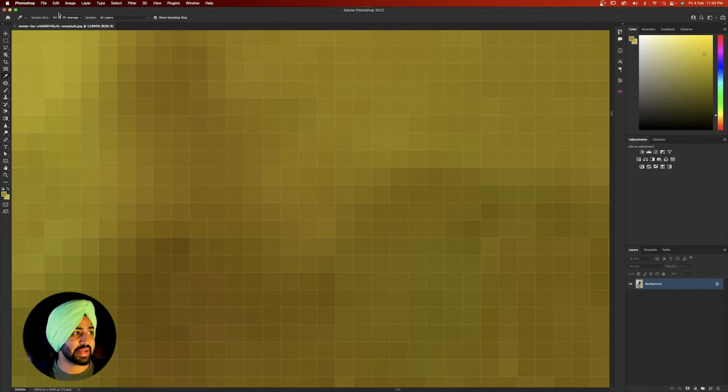So if we click on 3 by 3, now our square is smaller and it selects the square area to select that particular color. Now you can check our color is changed. Now it's selected the dark yellow color as shown on the screen, and it changes the color according to the area we select. And if we click on point sample, it means it will select that particular pixel's color.